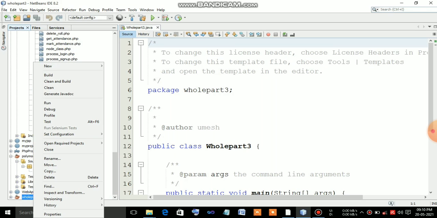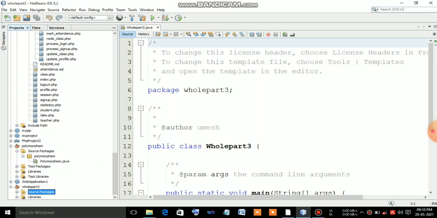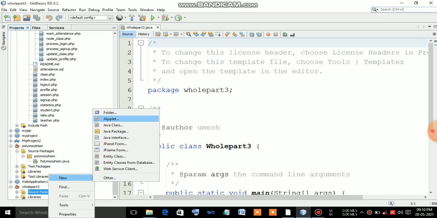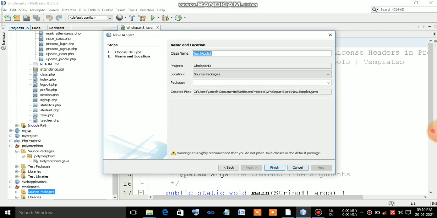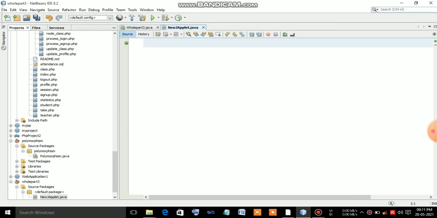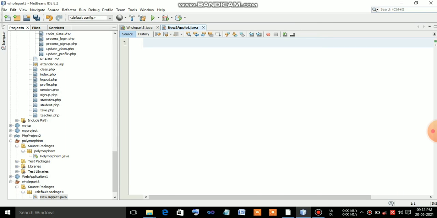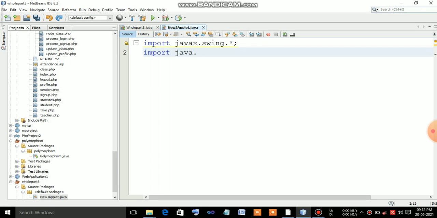After finishing we can create a new project, and after that we have to go to whole part 13. In that we have to select the source, then the source packages. In source packages we have to select New, and in New we have to select JApplet because it is a Java applet. And now here the header files like import javax.swing. Import javax.swing is nothing but it provides a set of lightweight components that, to the maximum degree possible, work the same on all platforms. Java Swing border provides classes and interfaces for drawing specialized borders.